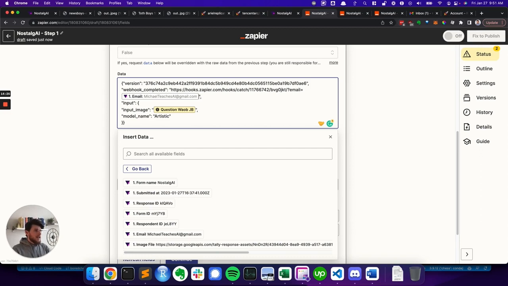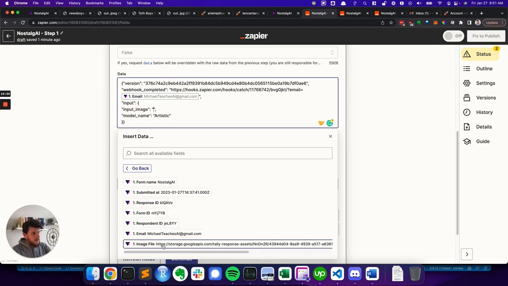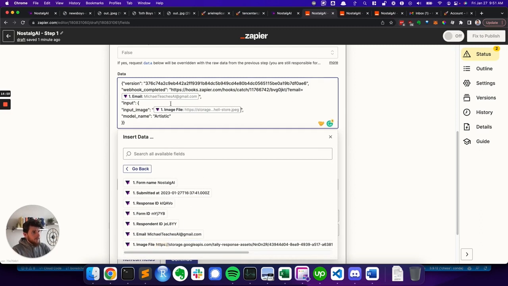And so the best way to do that is to just include the data with the webhook here, and then when we send the data over to Replicate, it's going to return this email back to us so that we can then use this in the next zaps and ultimately to send over our email. So that's version, that's webhook completed, and then we structure the input where we want to include the input image. So let's go into here, and that is this image file link.